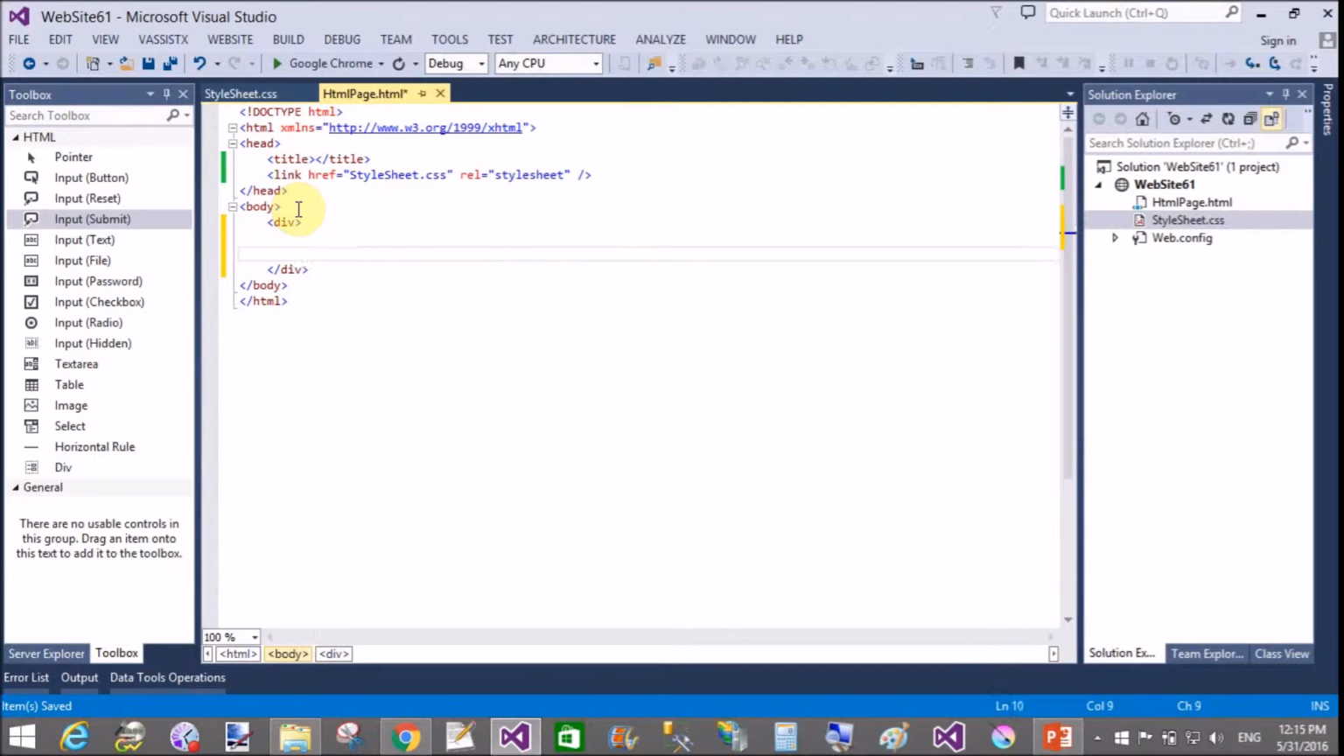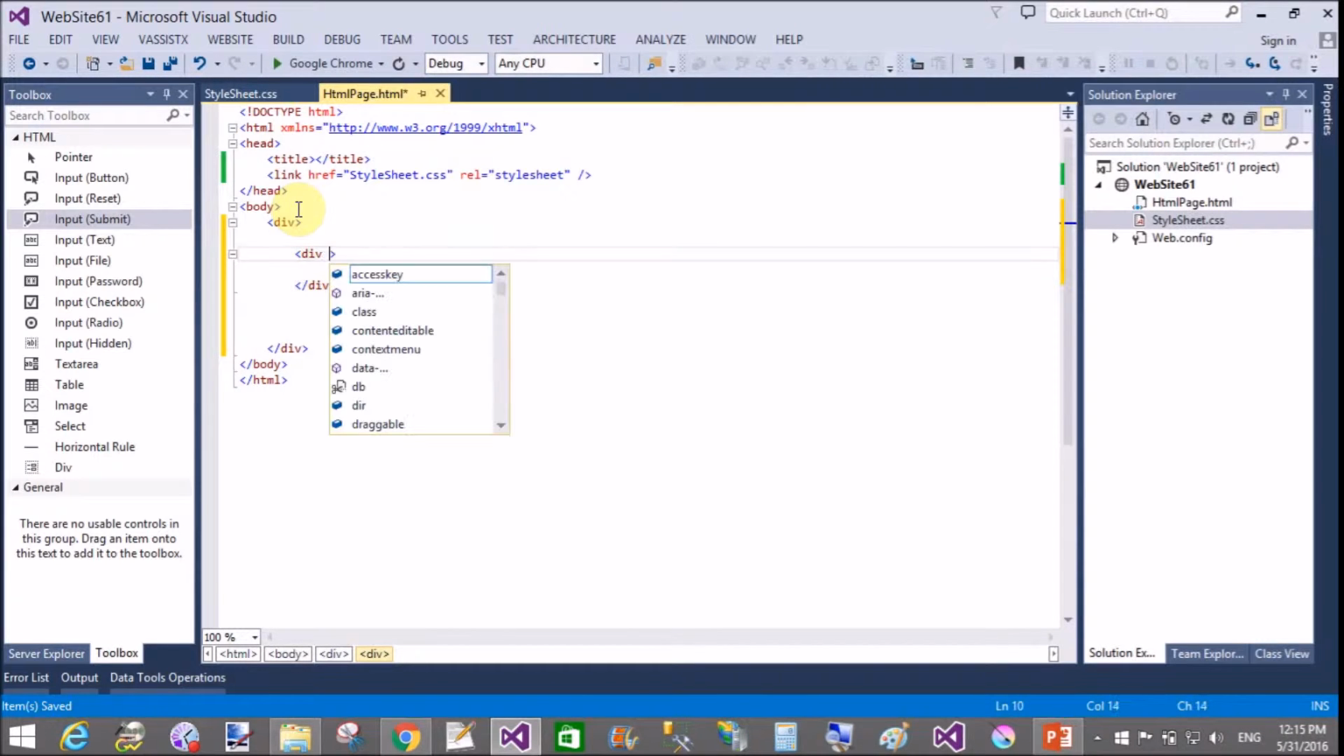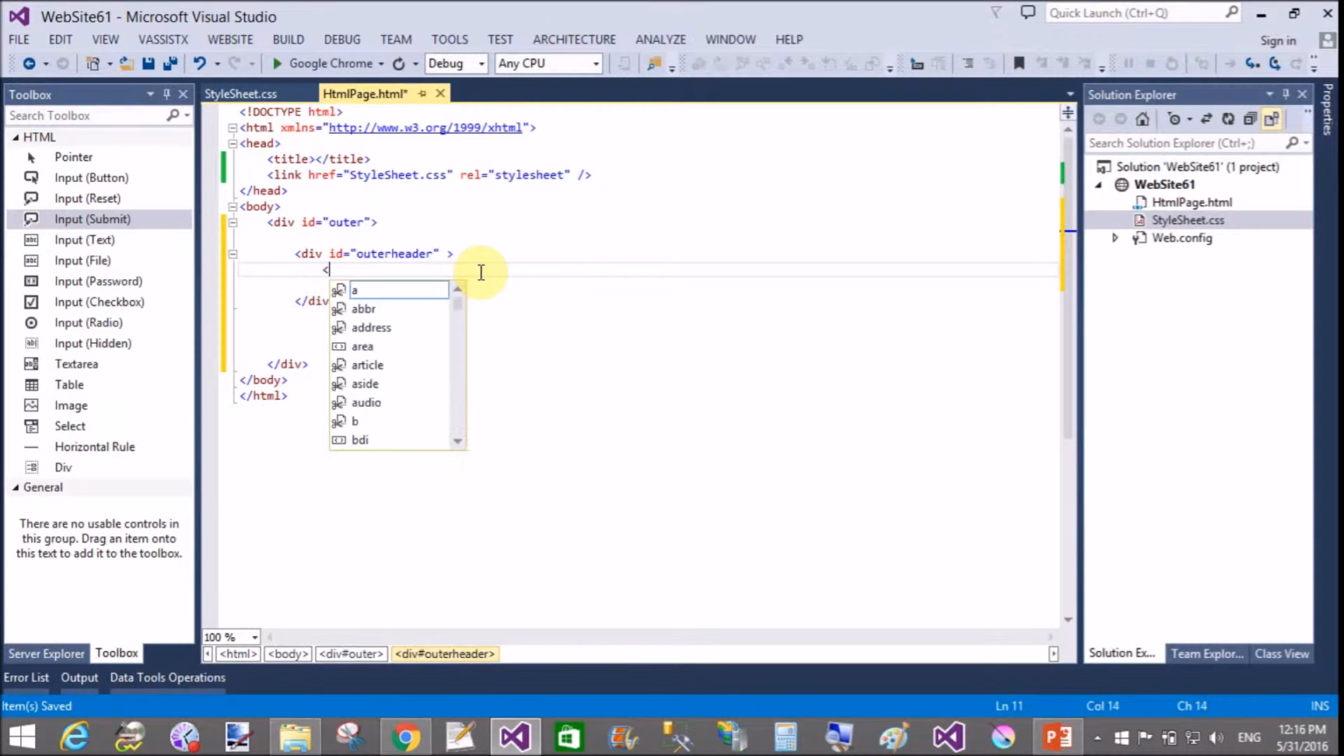Now your output is there. First of all, create an outer division, in which you can create many divisions, but in this tutorial I will create 3 divisions. The outermost division takes an ID property with the name outer, and in the outer division we have a single division, that is the outer header division.